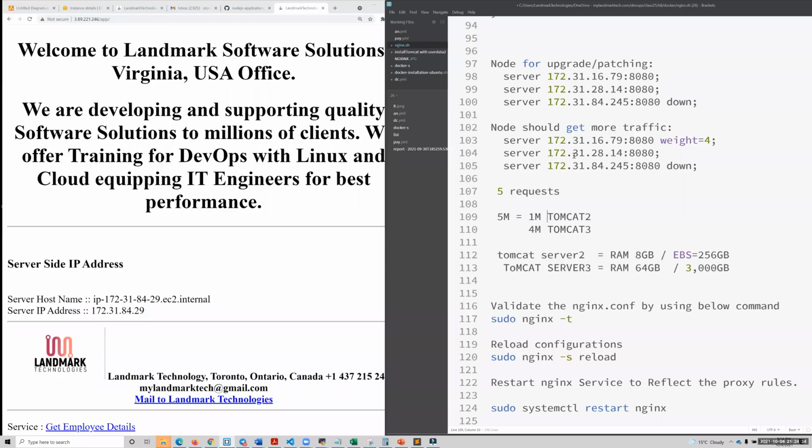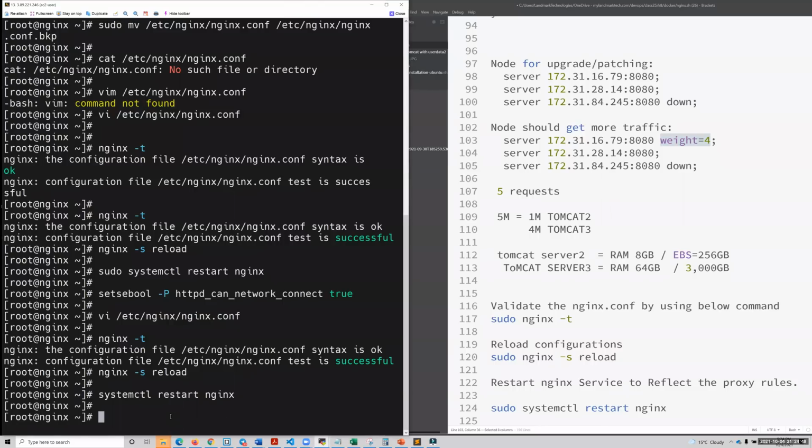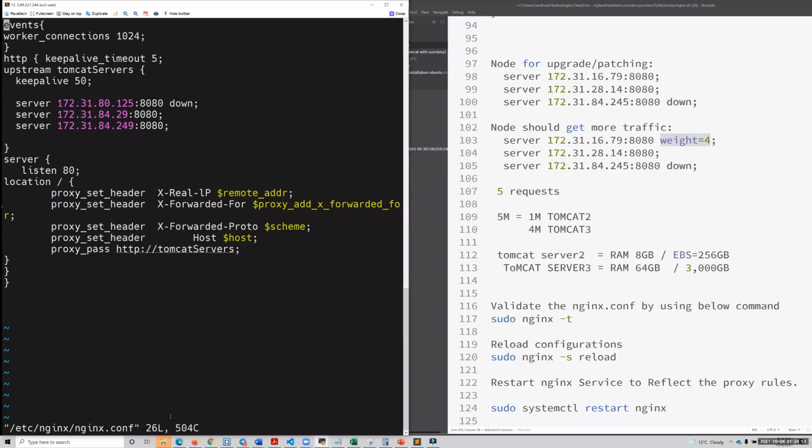We are going to use the weight option like this. Therefore, on the server that has more computing capacity, we are going to assign a higher weight value. So let's go back to that file. In our Tomcat server 3, under weight, we are going to assign a weight of 4, because we want 4 times the traffic that goes to Tomcat server 2 to be routed to this one. So now let's save and quit.